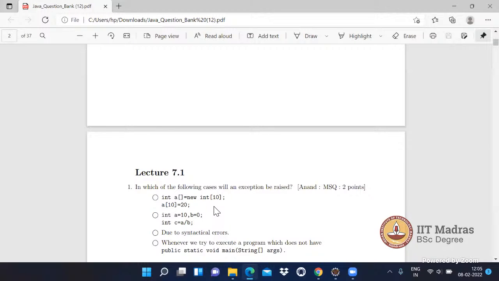Why not the third option? The third option will be a compiler error. Syntactical errors are identified by the compiler at compile time only. An exception is also an error, but it is raised at runtime, not at compile time. So in this case we will not get any exception due to syntactical errors.